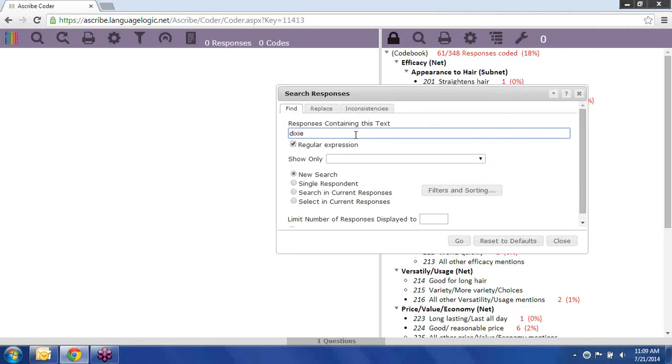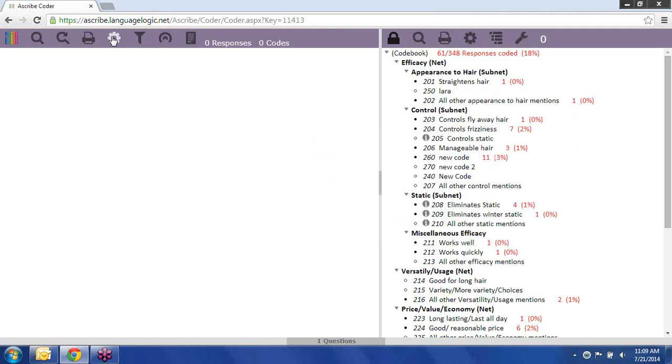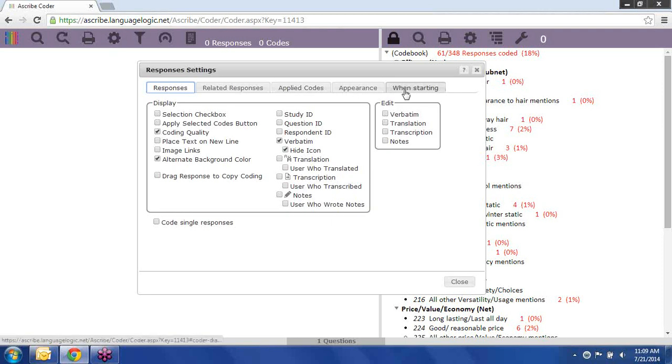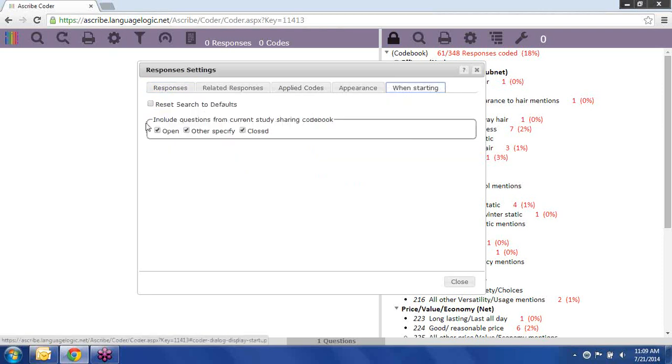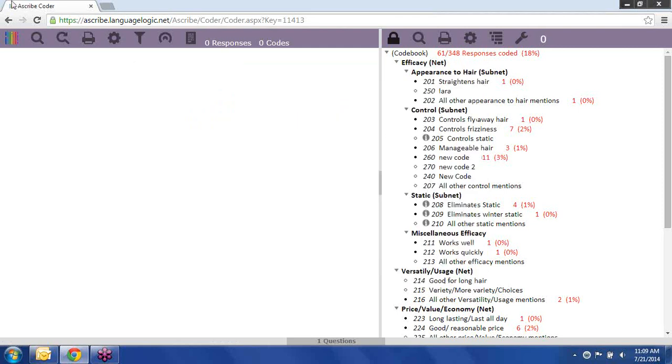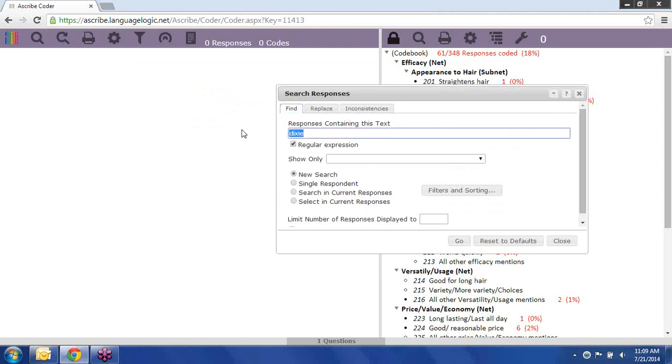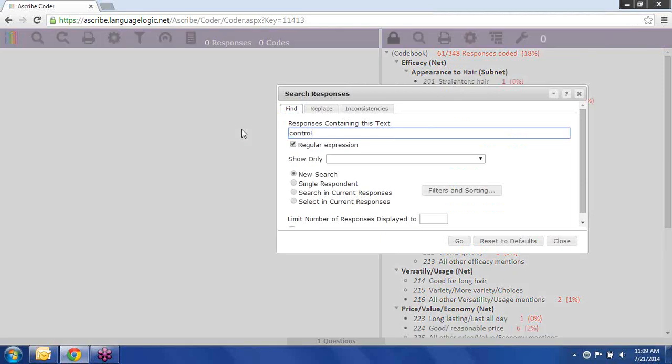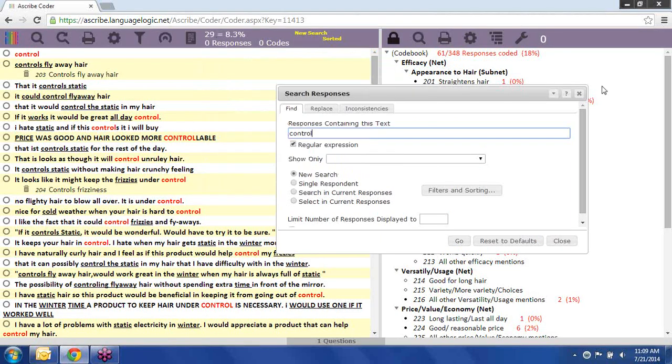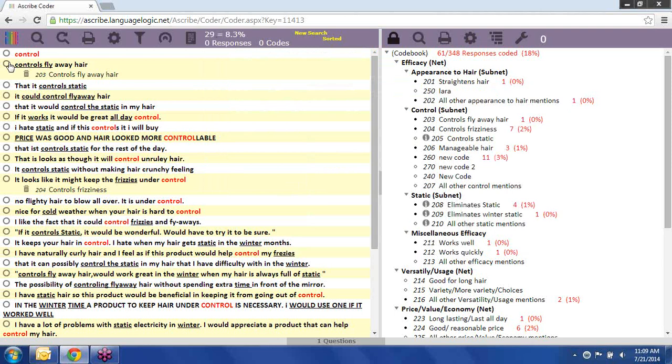So for me, I would like to clear that search prior to going into another question. So I now have the option in the response settings on the When Starting tab to say, you know what, reset the search to defaults anytime I leave Ascribe Coder. So now let me do a little search here for control, there we go. Did my search for control, 29 responses came up, 8.3%, right?